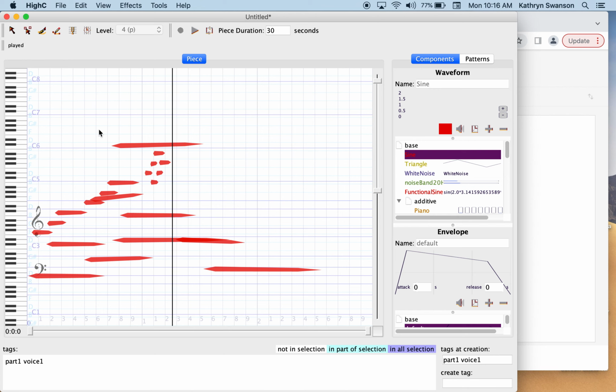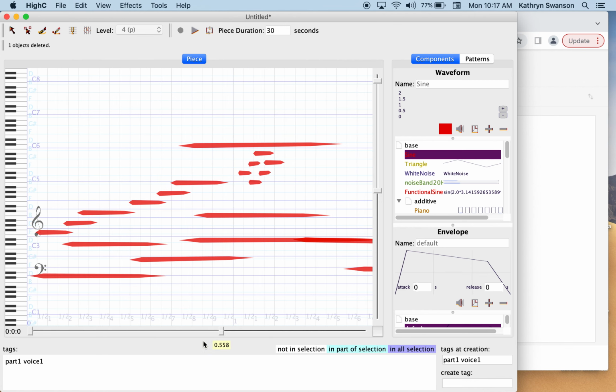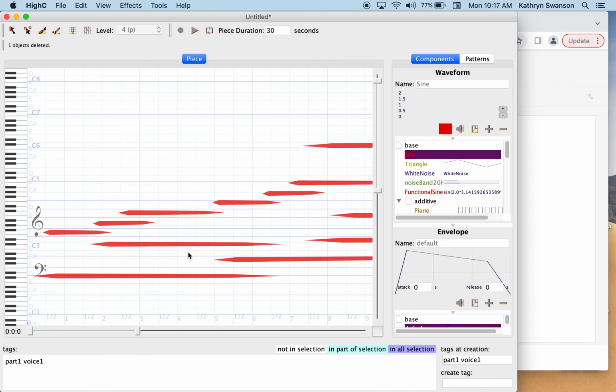All right. If you hate it, select all and delete it, or you can select one section and delete a single thing. You just click on it. I can zoom in.